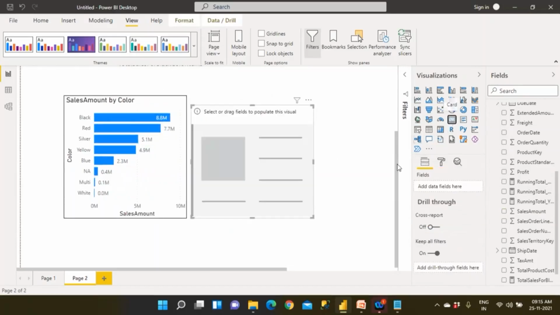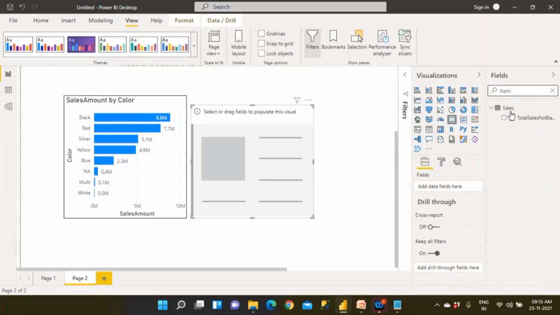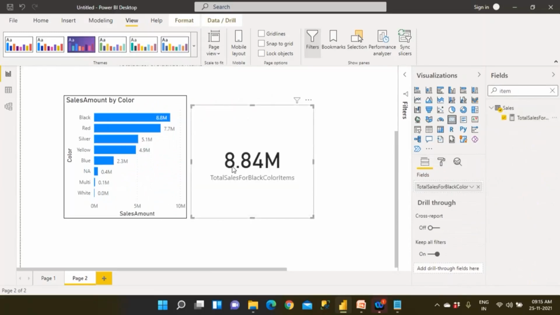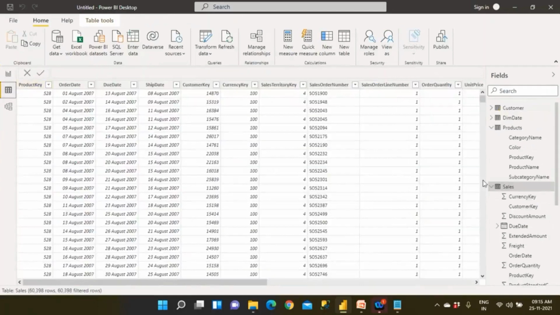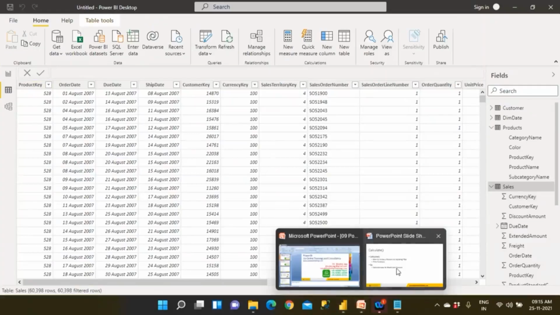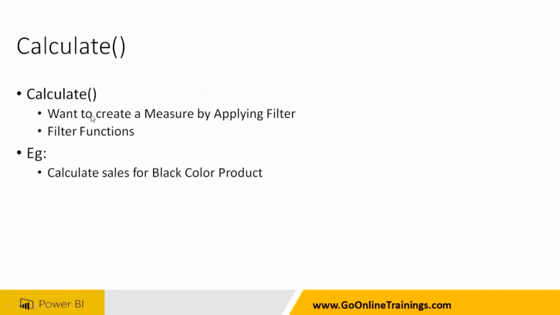Now you double click on this, and what is the thing? Item, right? So this is the one I have taken. So 8.84 million. So black color items are 8.84. So if you wanted to perform a filter then aggregation, what are we going to be using? We are going to be using a calculate function, right? So that is the one I want to simply remind you. This function I'm going to be using in time intelligence.